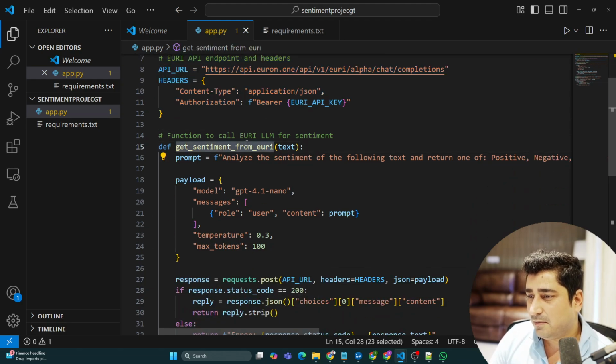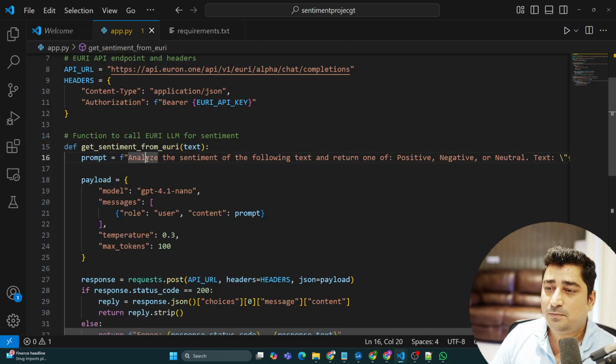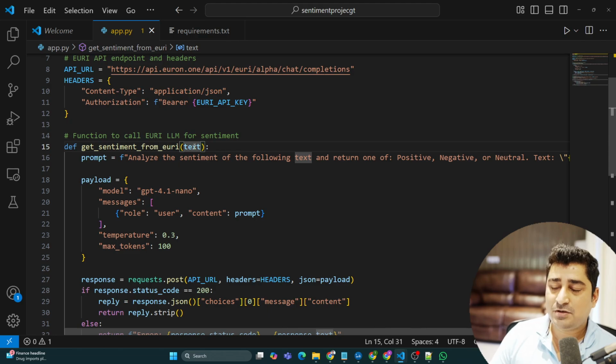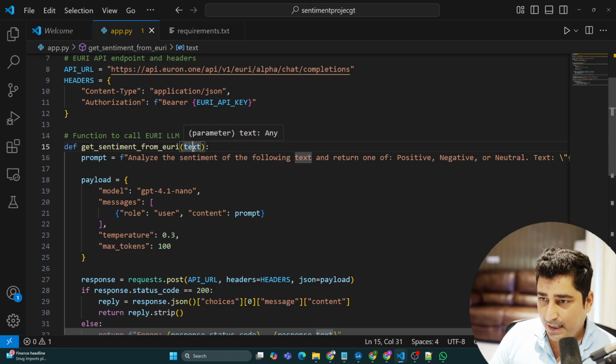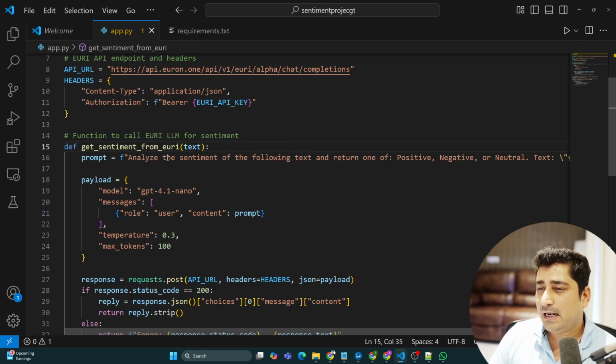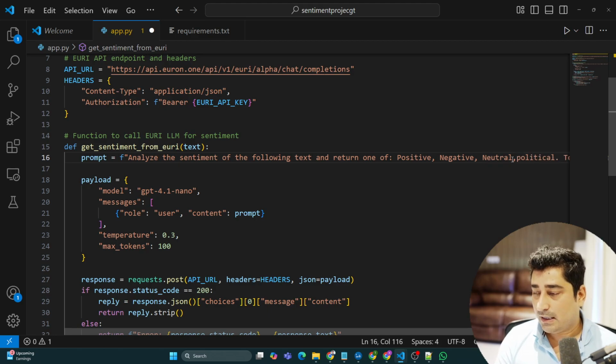Now get sentiment from Euron. This is the method that we have, which will take text, and then what is the prompt that we are passing to Euron? I'm saying: analyze the sentiment of the following text. Whatever text you pass, which will come from the Streamlit interface, analyze the sentiment of the following text, and return one of positive, negative, or neutral. Maybe I can mention over here positive, negative, neutral, maybe political, or maybe racism based. Whatever I want, I can give as a label over here.